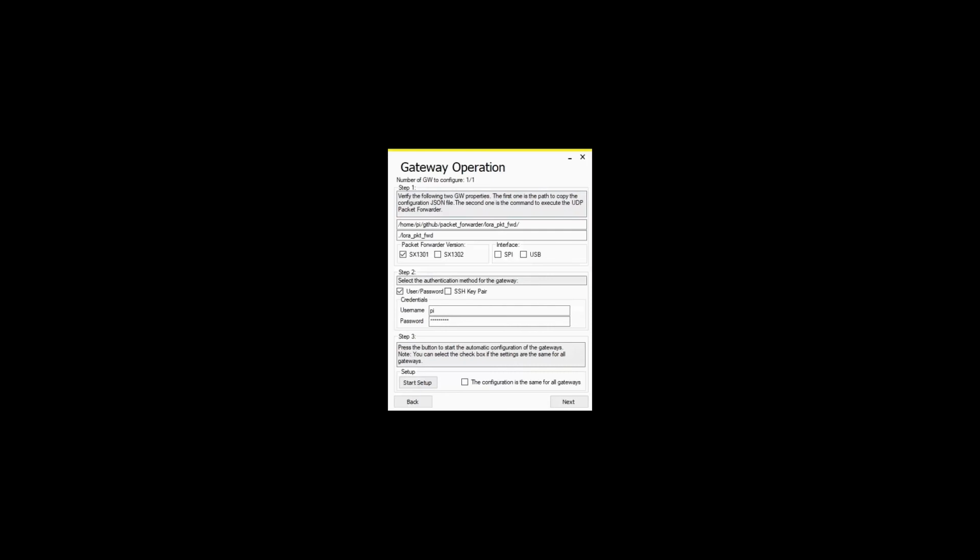You must ensure that the correct access to the gateway is available, of course. This will be done with a normal SSH connection, for example. So you can enter the credentials for that, and then you can continue. With that information, the remote configuration will automatically be done.